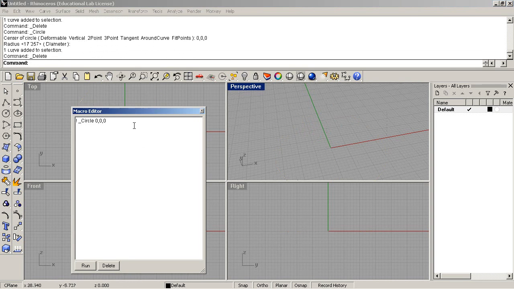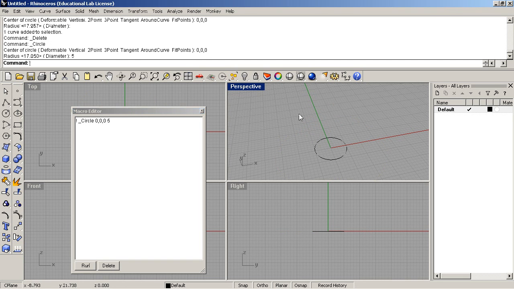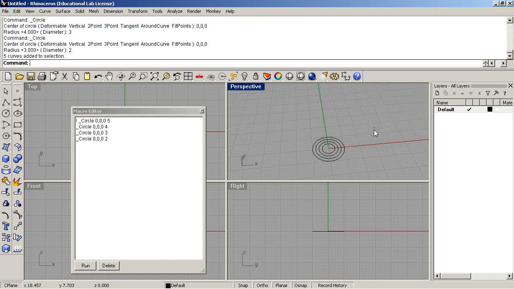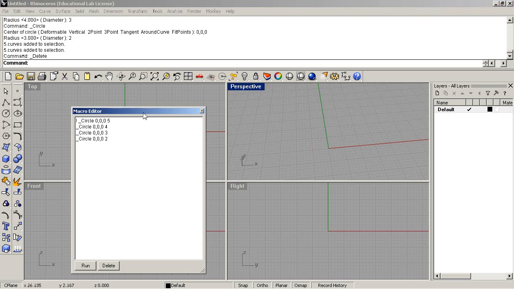So we can add another line here. We can put a 5, and it will create a circle. We could create a set of these, and it will create a set like that. It's pretty simple to create these.